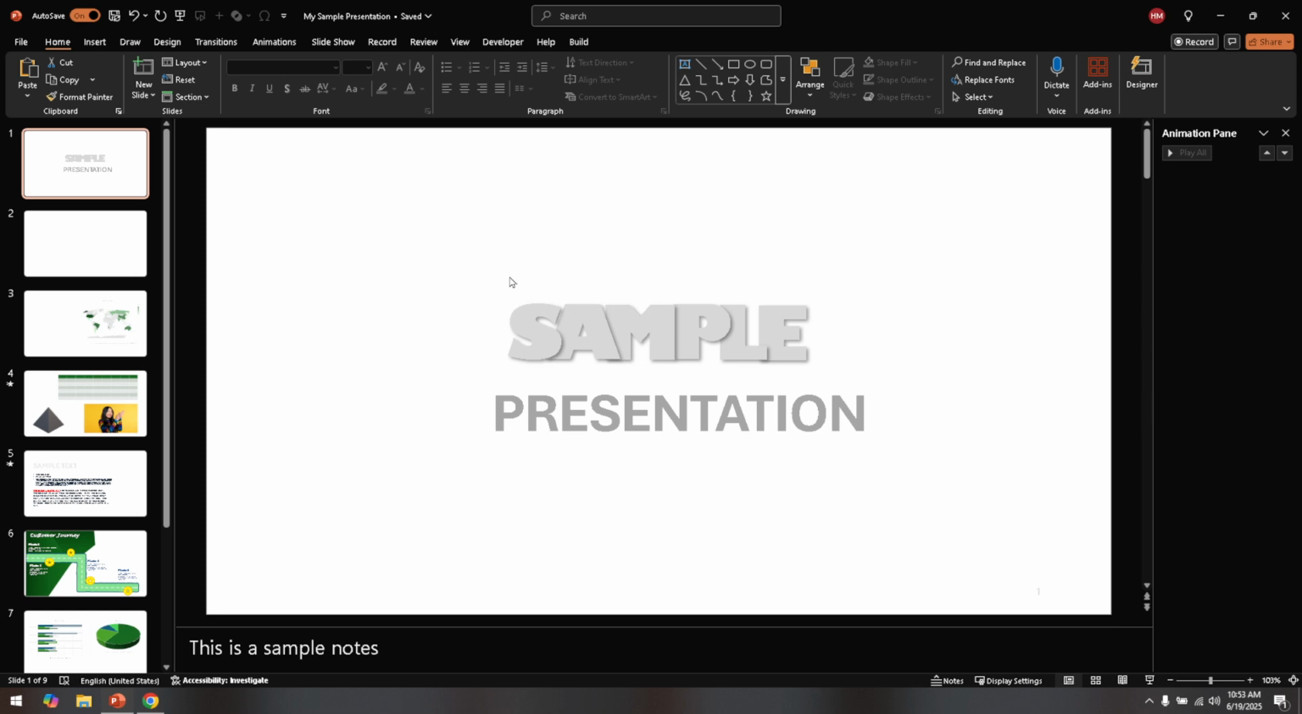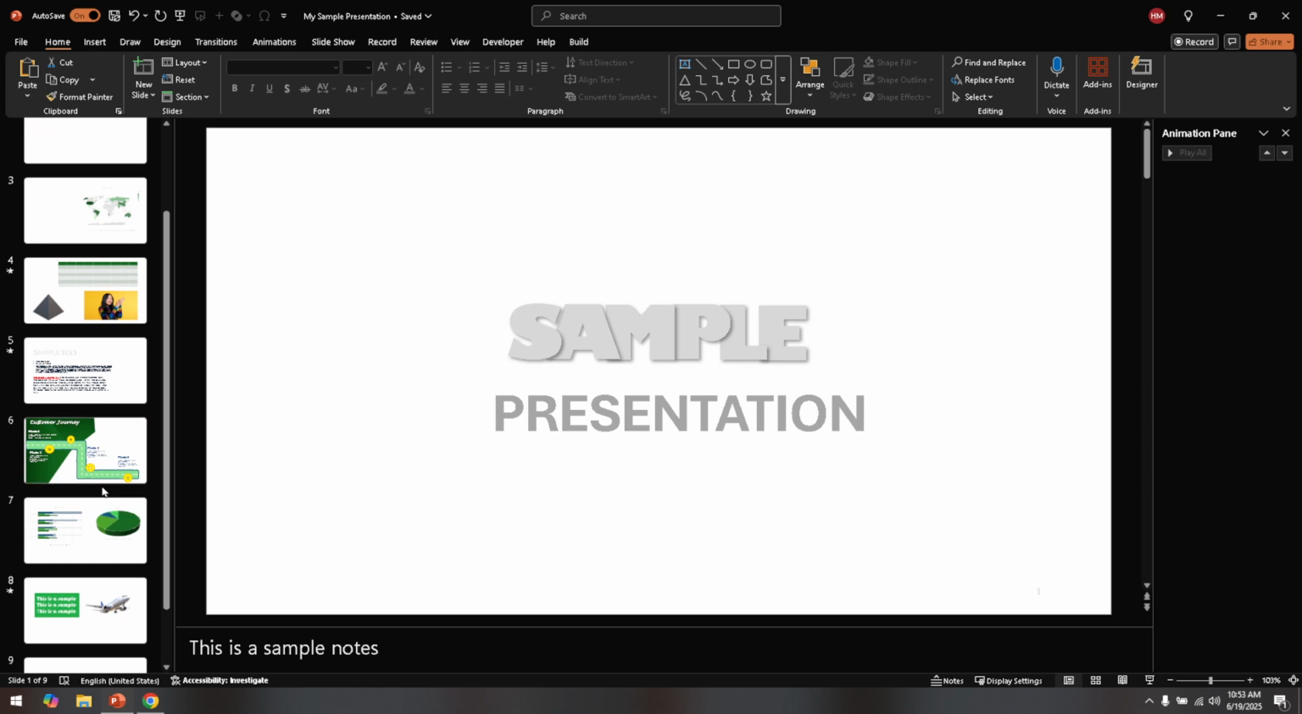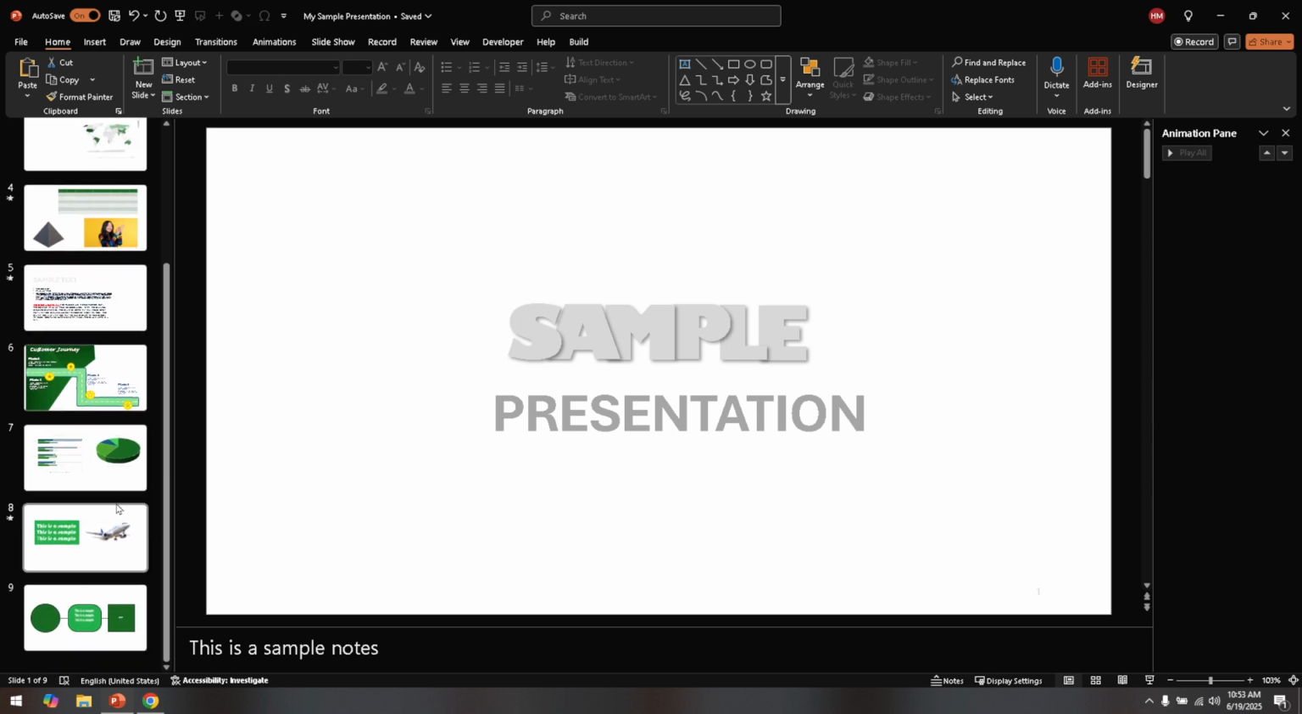After opening your presentation, locate the image you want to embed within your text. If the image isn't yet in your presentation, you'll need to insert it by going to the Insert tab on the ribbon, selecting Pictures, and choosing the image from your files. Once you have your image ready, click on it to select it.